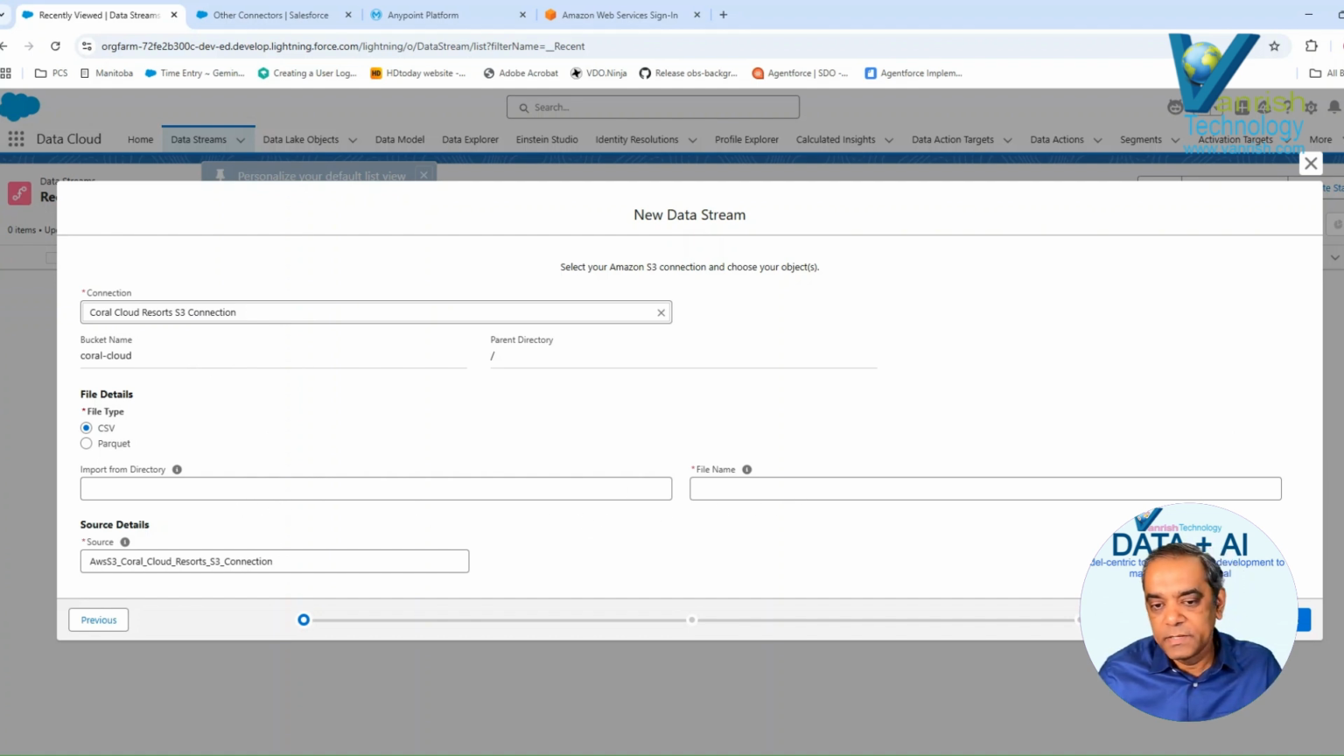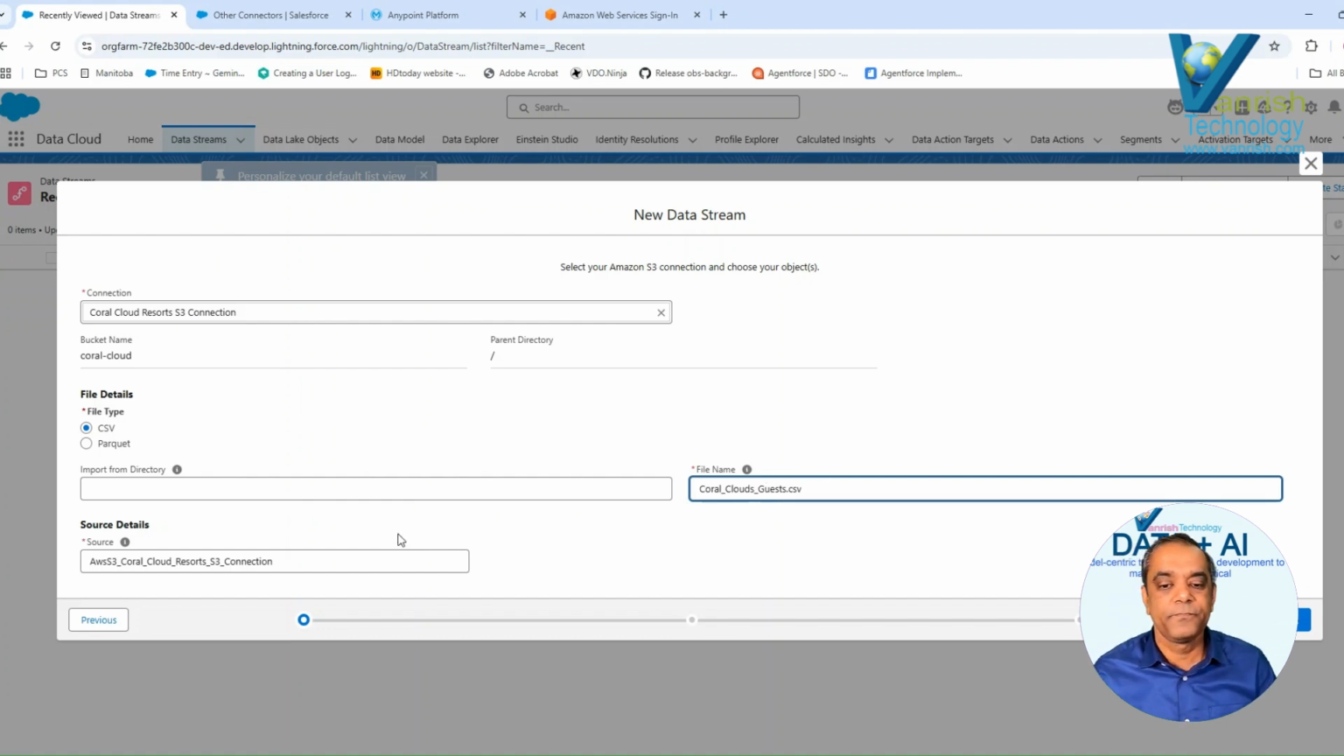Import directly, I'm just skipping the blank. The file name is whatever the file is over there, I'm just putting it over here. And now the source is the S3 connection. If you notice, we just established this connection, and it is going to the parent directory. The bucket name is Coral Cloud, which we already set up in our connection section.